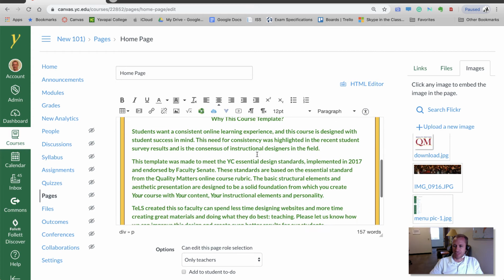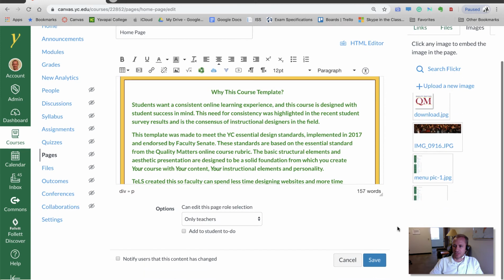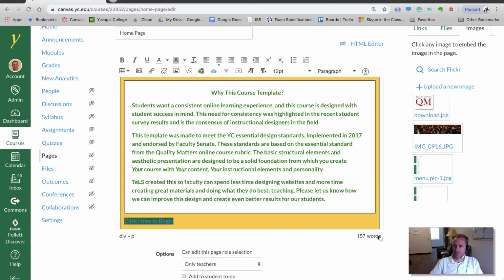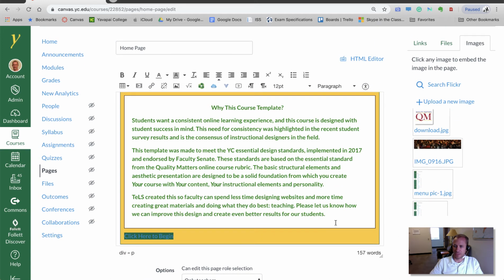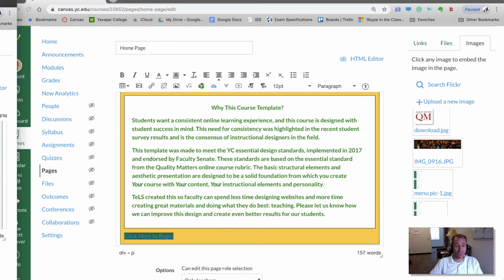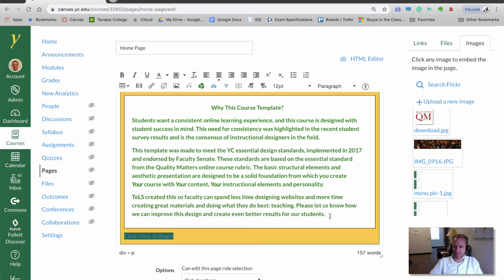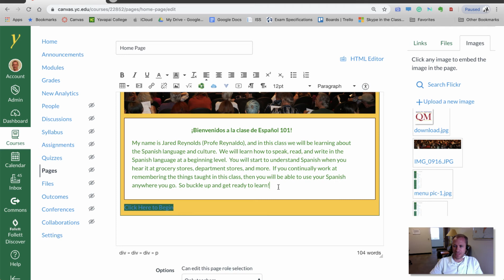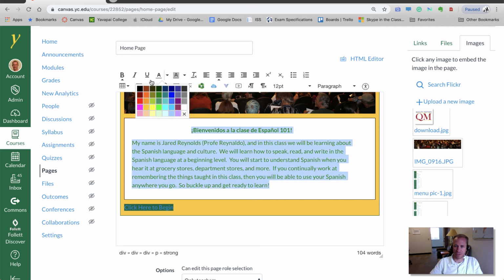So taking a look at this class, we have some welcome information. To replace that, we can just have our other class open and copy the welcome information or assignment information or quiz information from that other class, and then just replace the text. You can highlight and change the text color here.